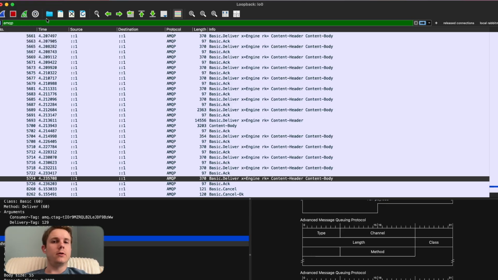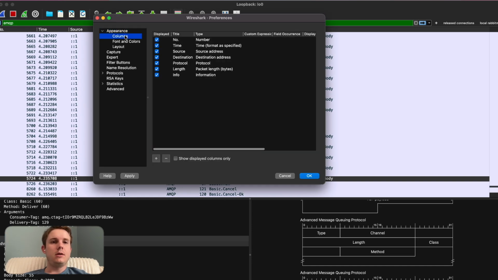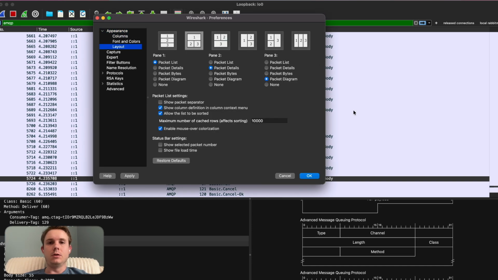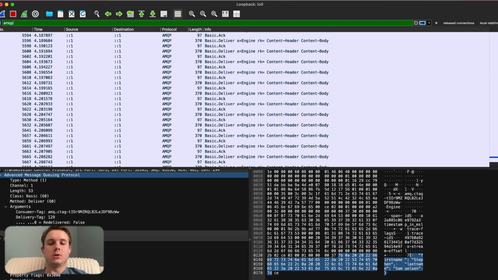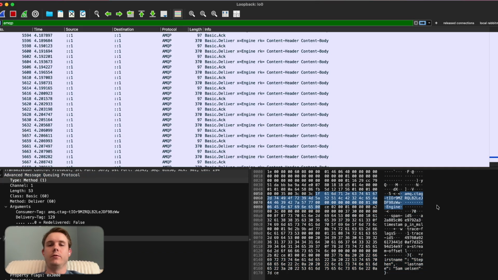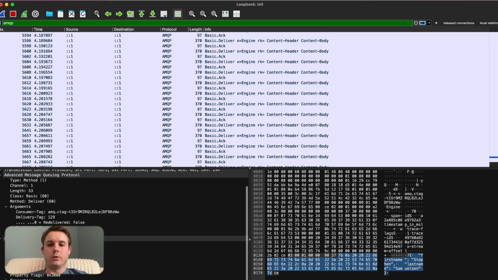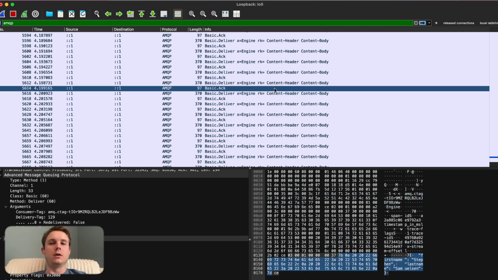And again, if I were to go to preferences, and let's say you don't want to see the packet diagram, I think the default is packet bytes. So you can see this is the packet of information that's been sent over the wire, right? Over TCP. So this is the actual packet itself. Obviously, it's not really readable to the human eye. The part that we're primarily interested in is probably the payload that's being sent. But you can see all the information right there.